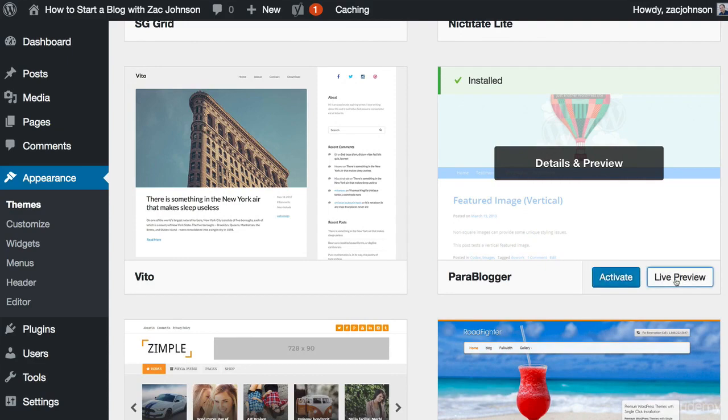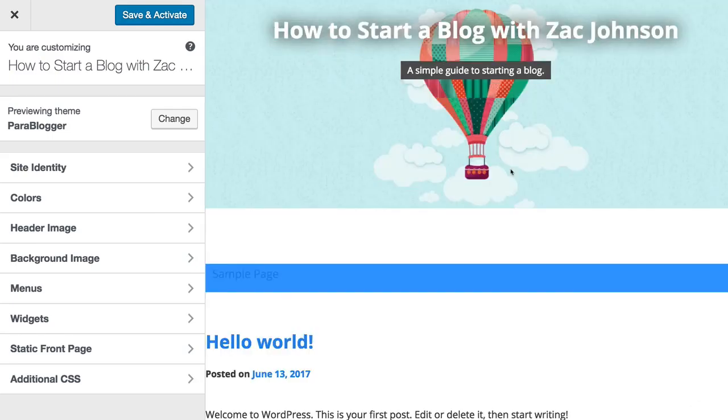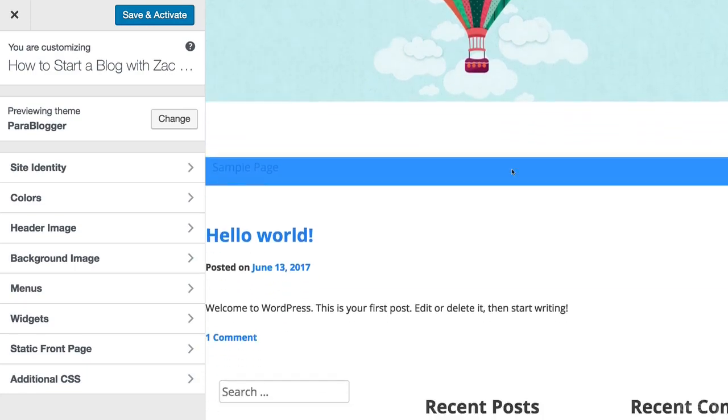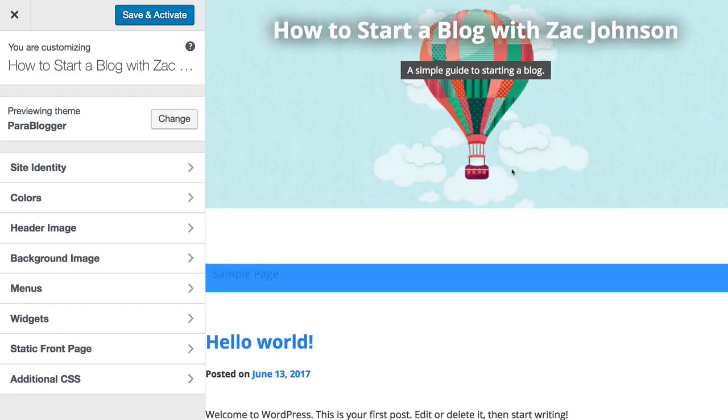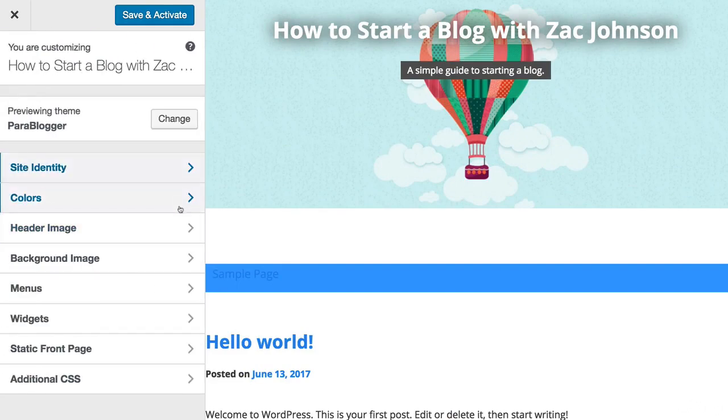And then we can do a live preview of what it actually looks like on our site right now. And this is actually a free WordPress theme. There's free ones out there, there's premium, or you can do completely custom where you hire a designer. So right here, this is what the website would look like now. We can actually change all the different aspects of the site right here in the custom editor.